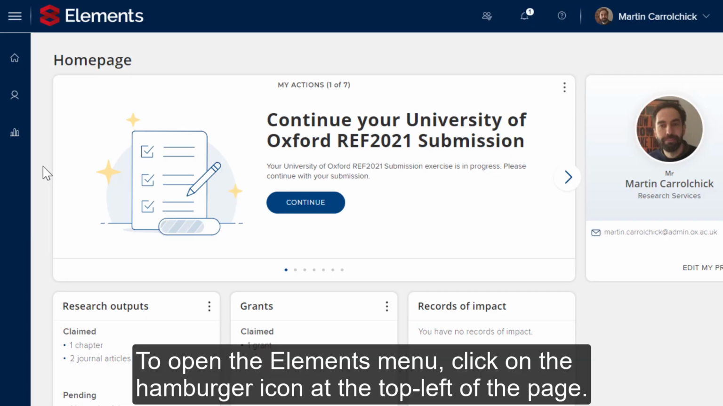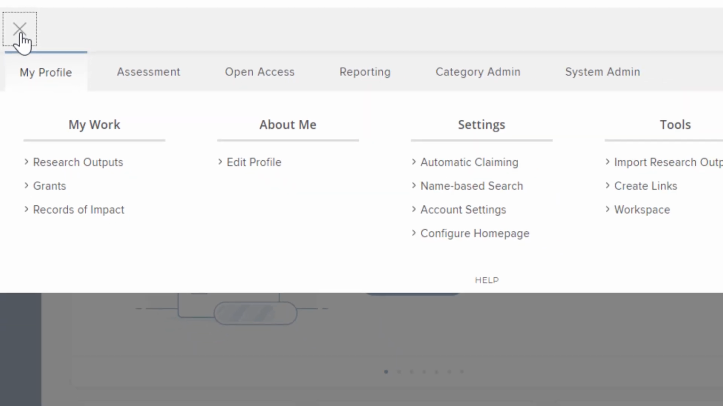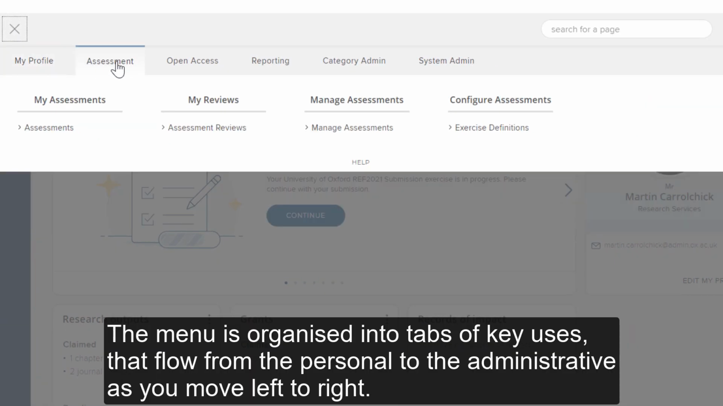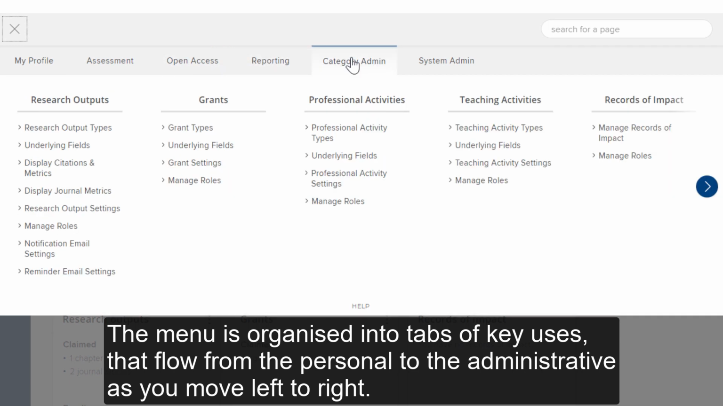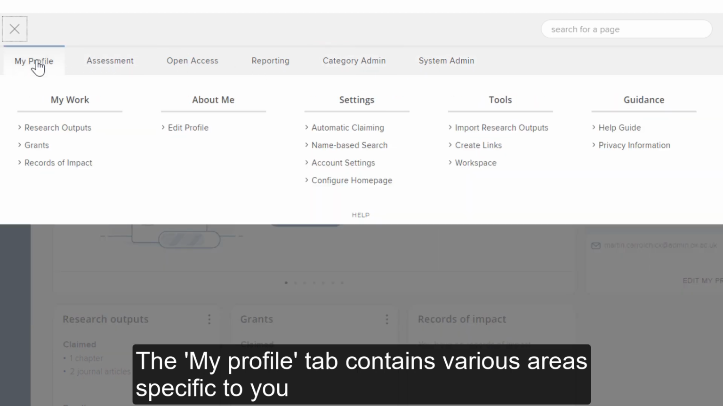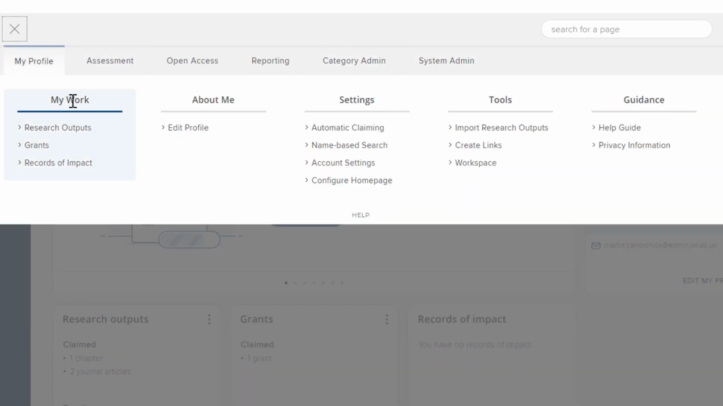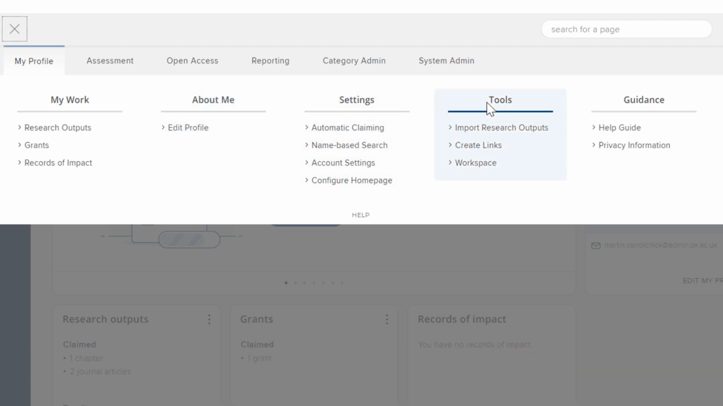To open the Elements menu, click on the hamburger icon at the top left of the page. The menu is organised into tabs of key uses that flow from the personal to the administrative as you move left to right. The My Profile tab contains various areas specific to you. Please note the menu items available will depend on your roles within the system.